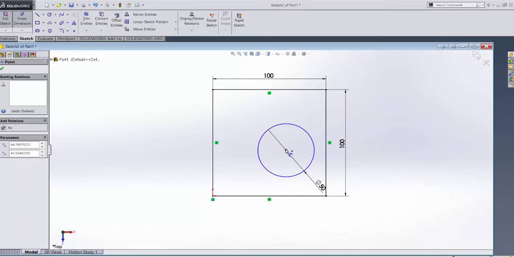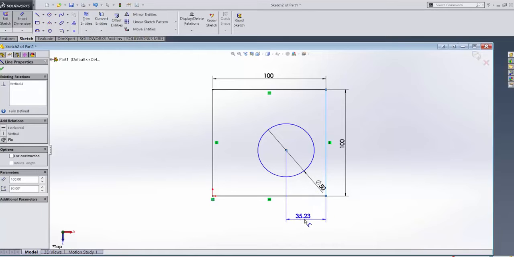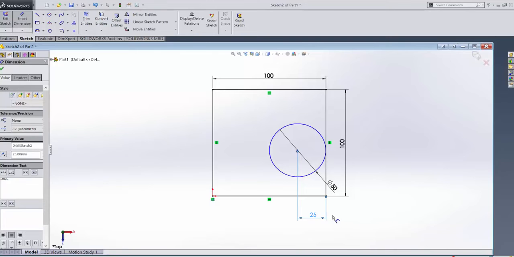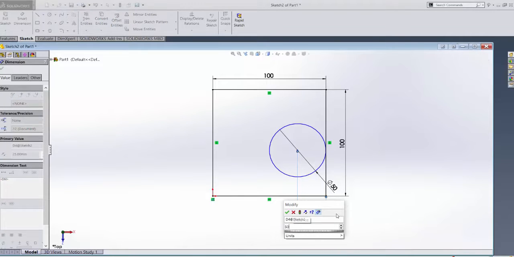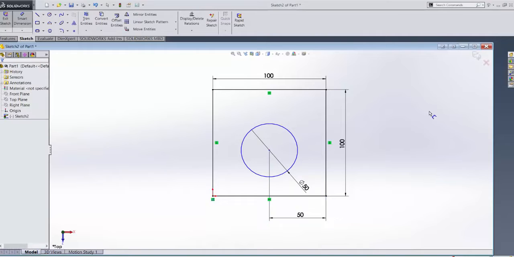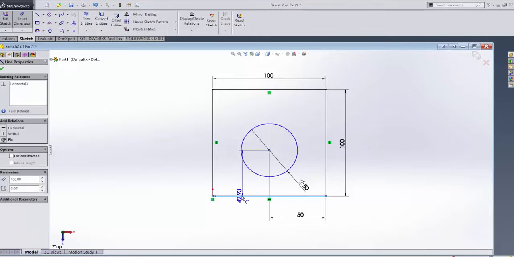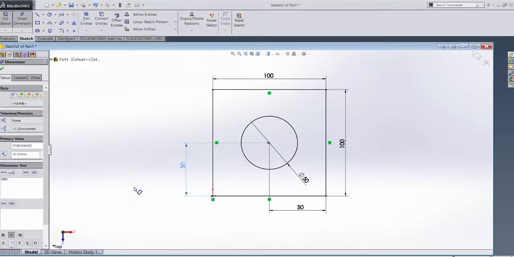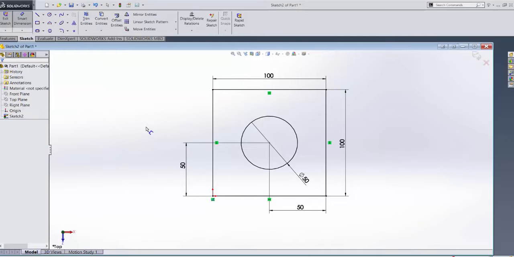For example, I can say that the position of the center and this line are a certain distance apart. In this case, let's say 25 millimeters. Now, you know what? I'll change that. Let's make it 50 millimeters. Again, we're not fully defined. I'll go ahead and click the center again, and perhaps this line, and dimension that. Let's make this 50 millimeters. Now we've fully positioned the circle. In other words, all the lines are now shown in black, which means they are fully defined.